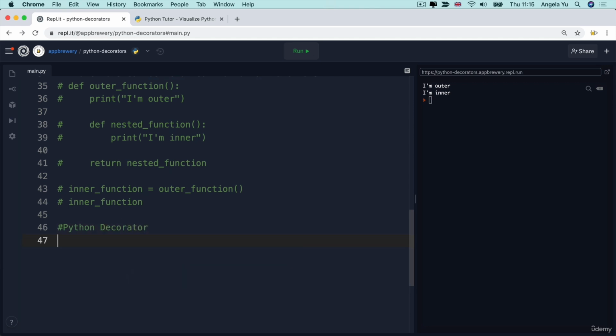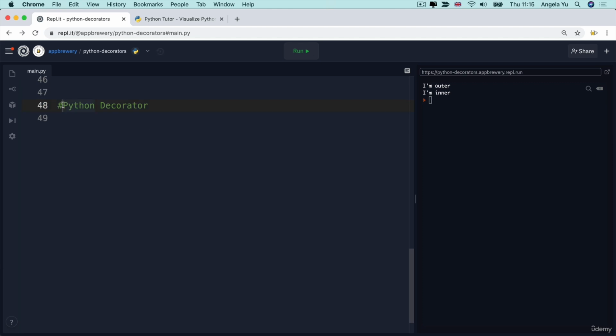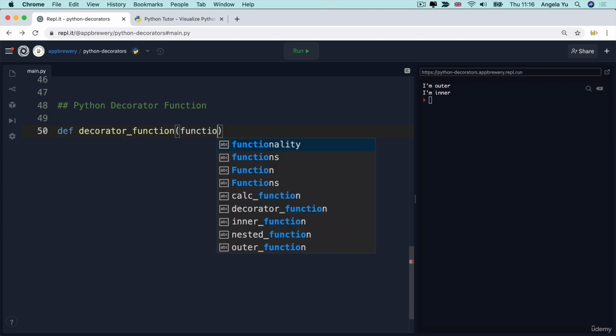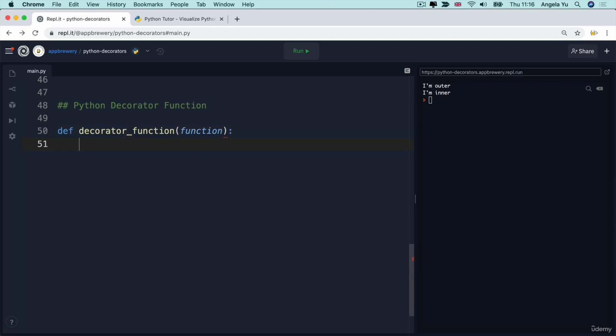First of all, I'm actually going to create a Python decorator for you so that we can talk about how it works. Here's what a Python decorator function looks like. We start off by creating just a normal function. Let's say I call it my decorator function. This function is going to take another function as an input.